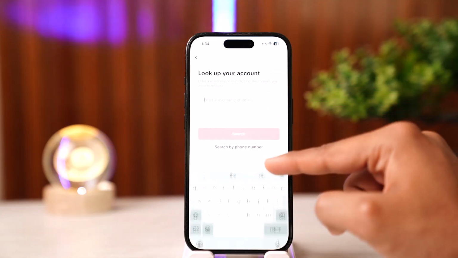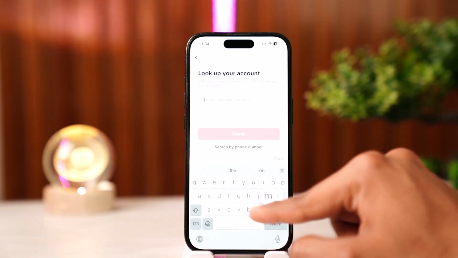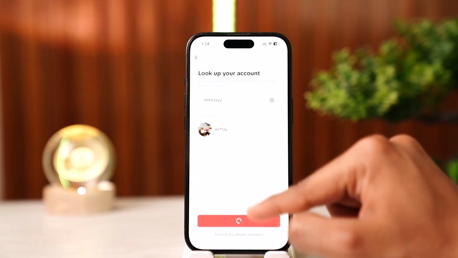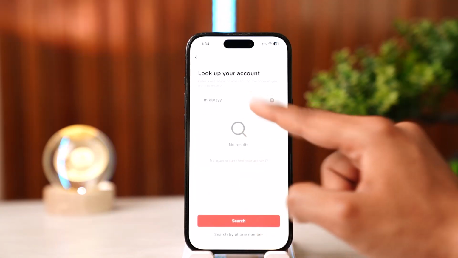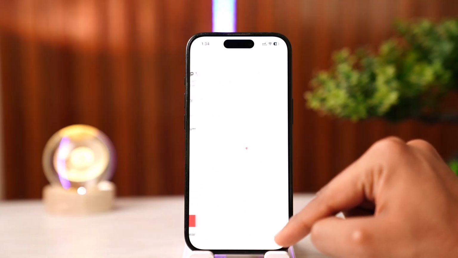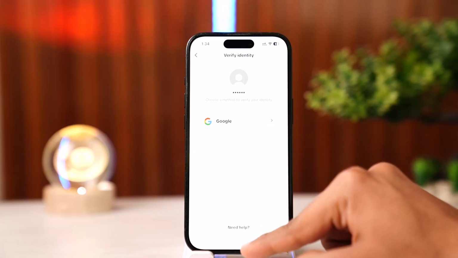Now, all you need to do is simply go ahead and search for your username or your email, so whatever it be, and click on search. Once you've done that, it will go ahead and find your account. If it still doesn't, let me go ahead and search for it again. What you need to do is simply go ahead and use your email to verify your identity.